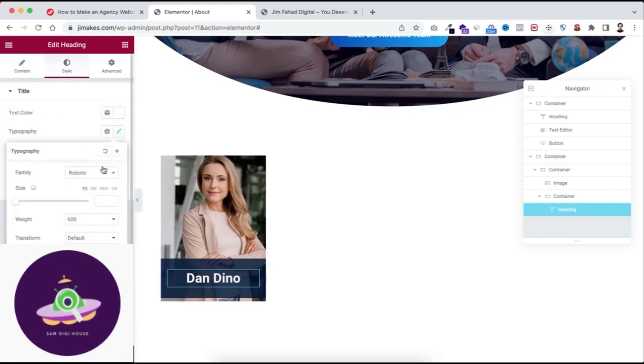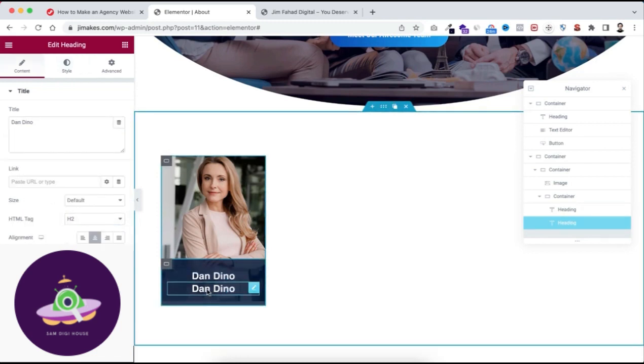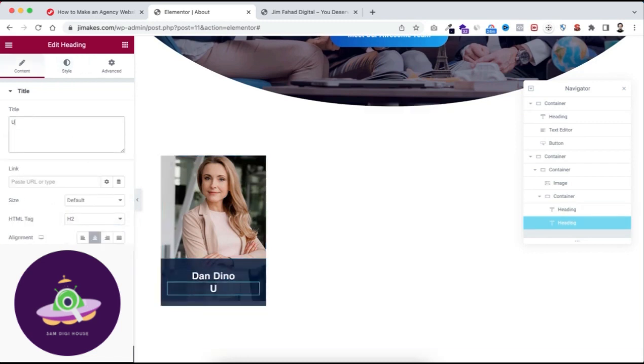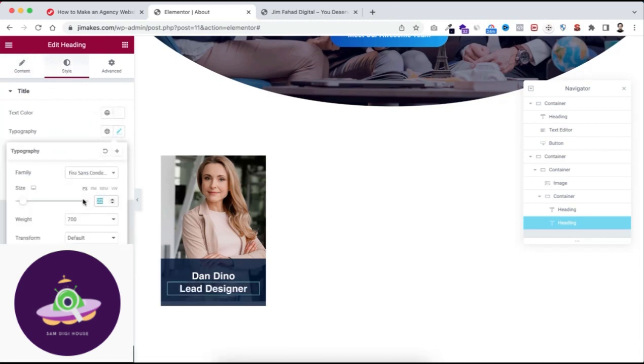So from typography I'm changing the font family to Fida Sans Condensed, this one. Let's make the font size 22 pixel, and weight I'm making it 700. Then let's just duplicate this heading, and here instead of Dan Dino I wanna say the role. I'm just writing here lead designer. Now go under the style tab. From here I'm just reducing its font size to 14 pixel, and font weight let's make it 400.